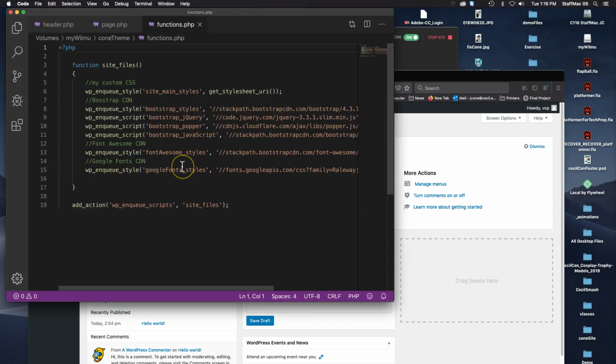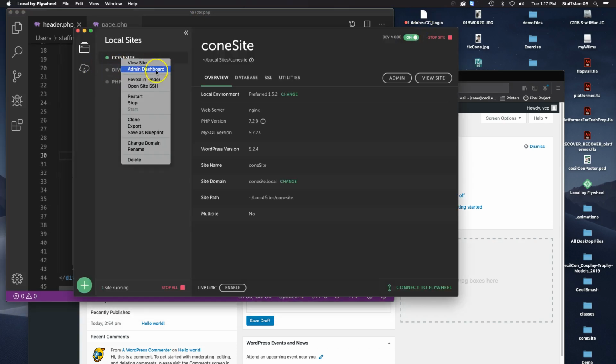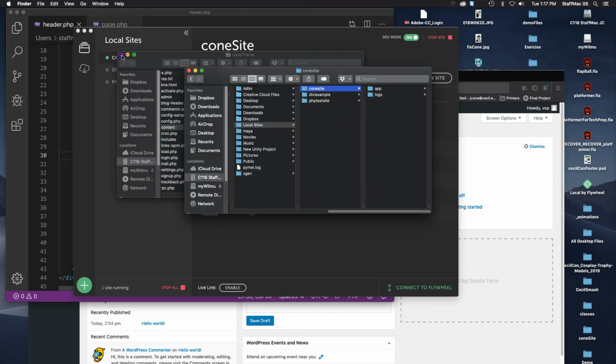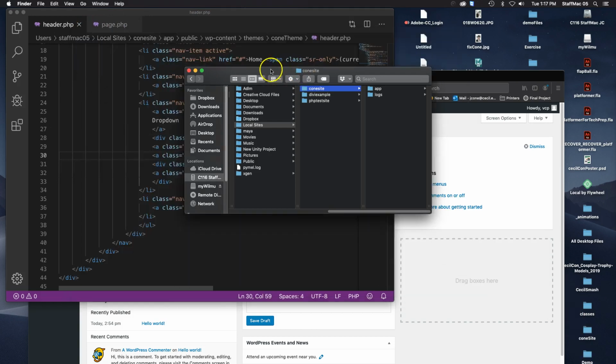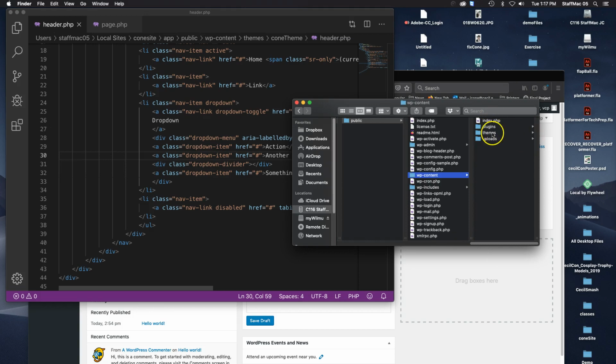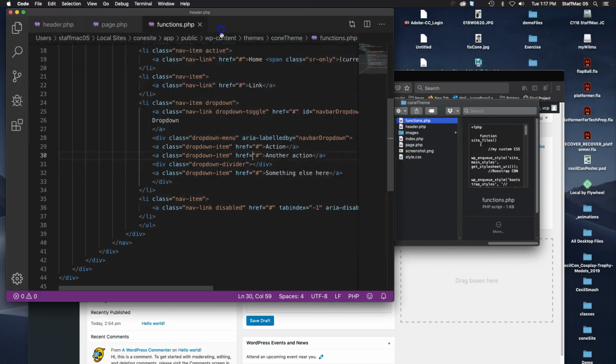Okay. Inside of functions, am I in the right one? I am not in the right one. Hang on a second. Reveal in Finder. Wow, I got like 1,000 of these. Okay, and let's minimize you. Okay, so if I go to app, public, WP content, themes, cone theme. Okay, I'm going to take this functions and I'm going to plop it in here.